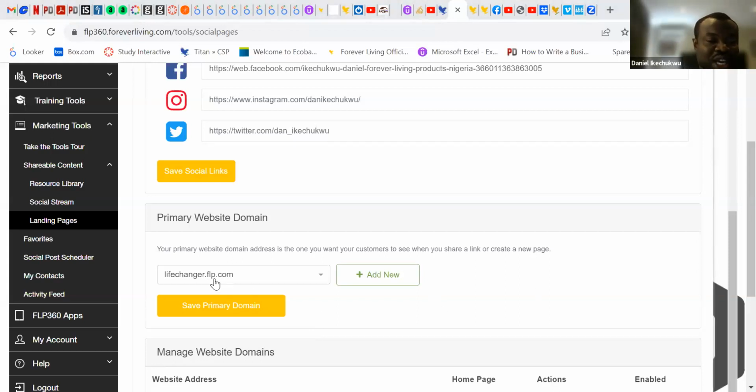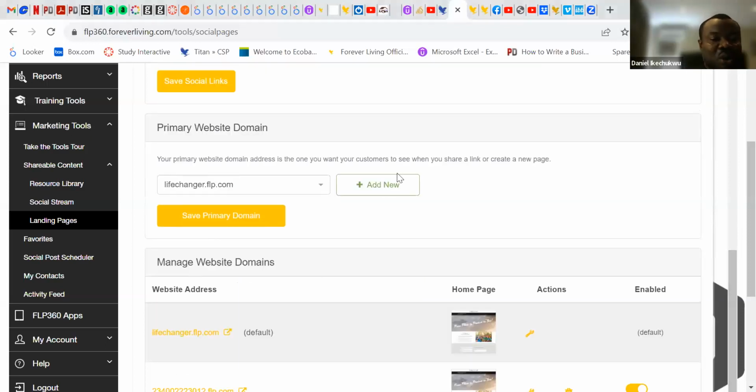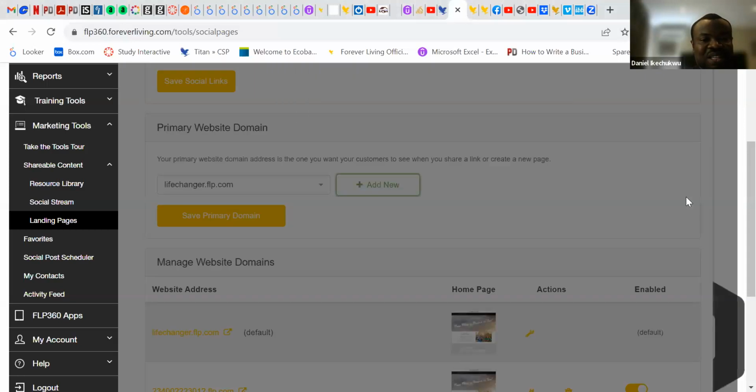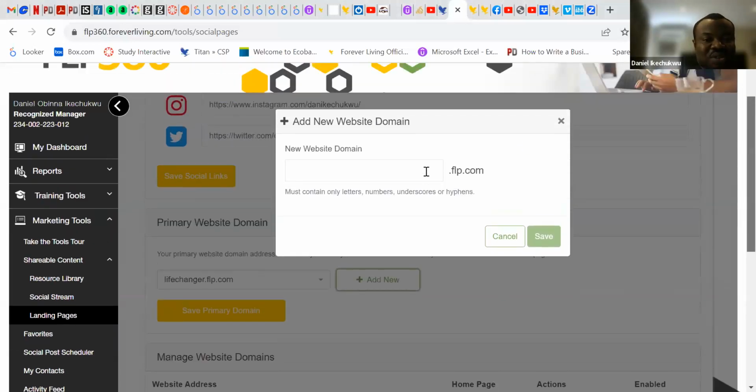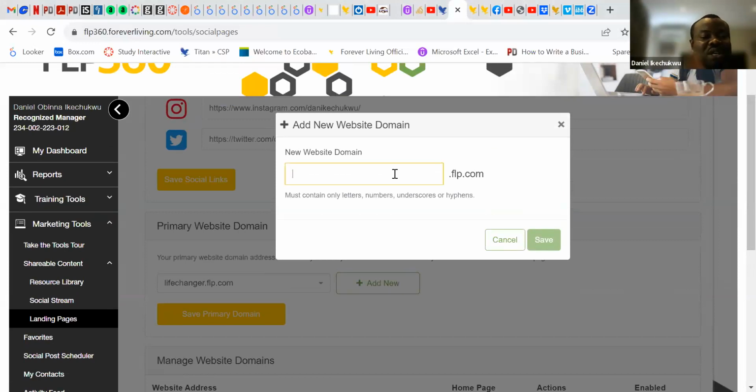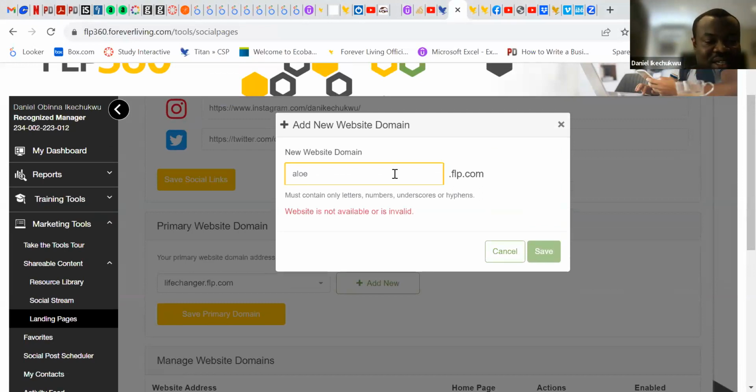So what you need to do here is come and choose the domain name that you want your website to come with. You are given the free hand to do that. So if you don't have any there, just come here and click add new. If you click add new, it will open up this for you. You can say, I want to call my site Alo Health.